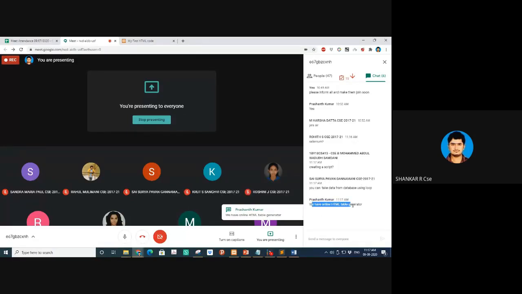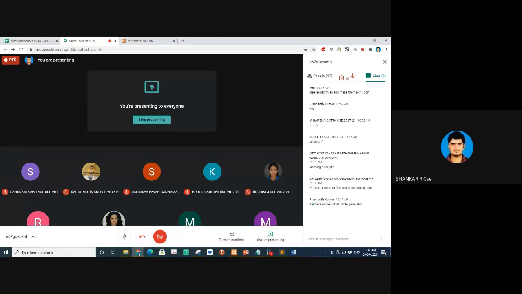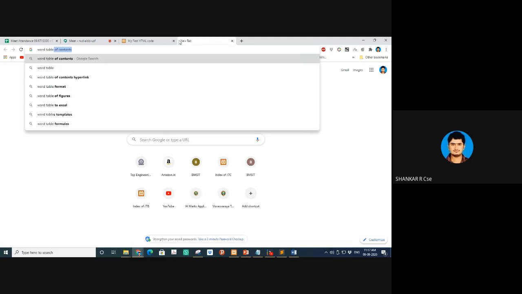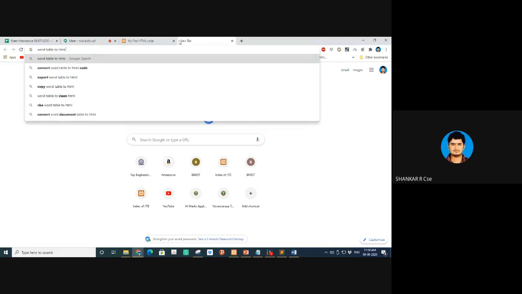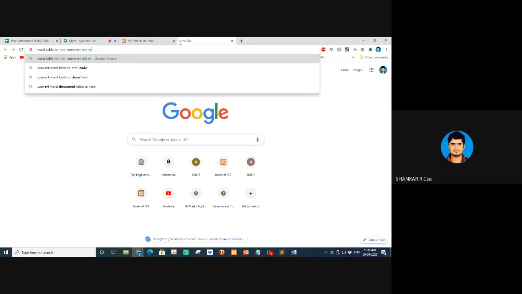We have an online HTML table generator. This is the Jugaad idea. These are all very technical ideas, like using a database loop, creating a script, Selenium. All these are very good ideas, but technical. So what we have is a Word table to HTML converter. Just Google it.